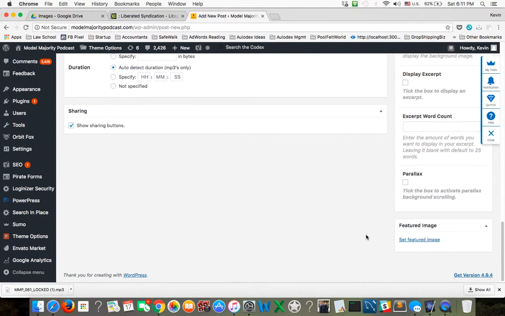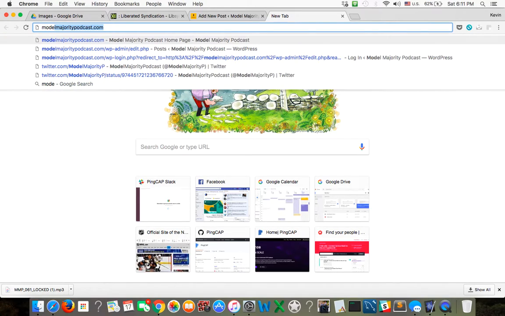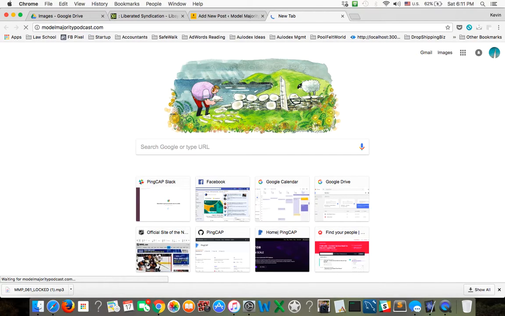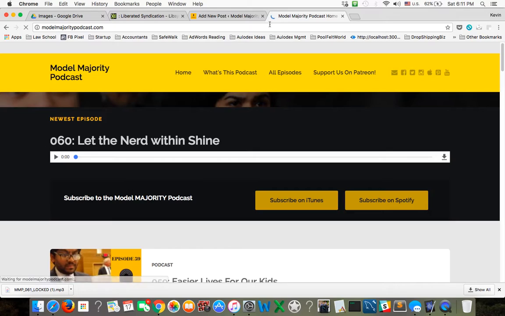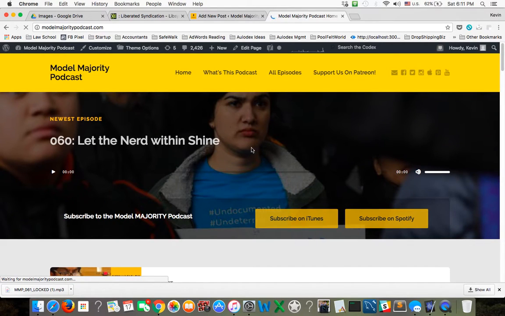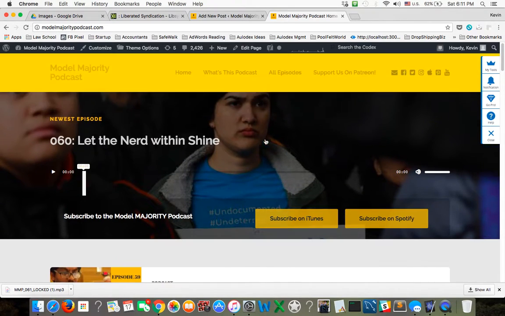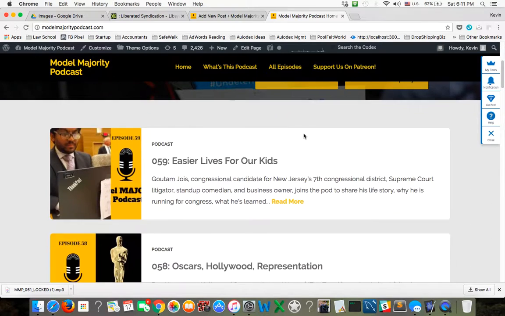And one piece that I want to make sure you guys know is that we always want to have a featured image for every single episode. And the reason is, if you go to our homepage, modelmajoritypodcast.com, the newest episodes get a lot of imagery automatically shown behind this home banner, which is very compelling for people who come to our website. If we don't put up an image, this whole thing is just black, which doesn't look very good.